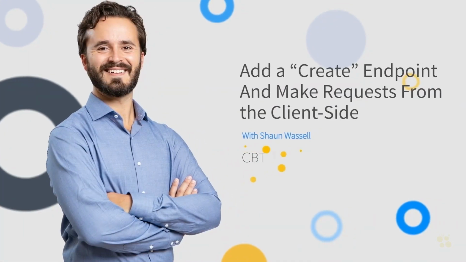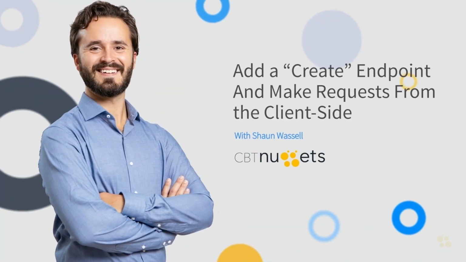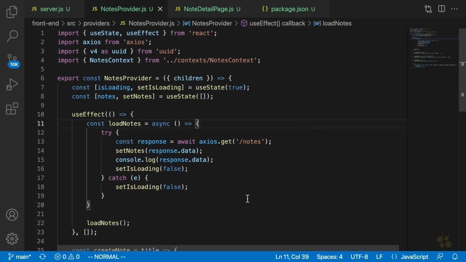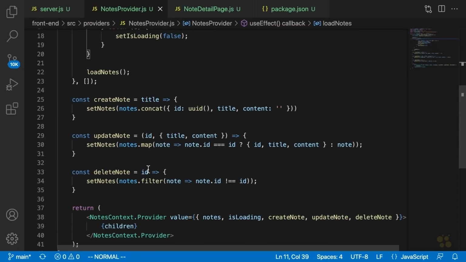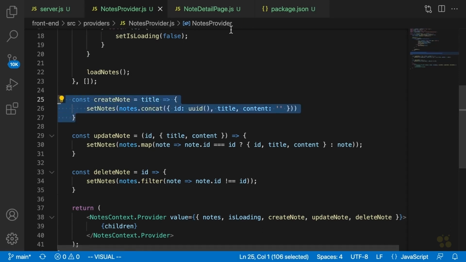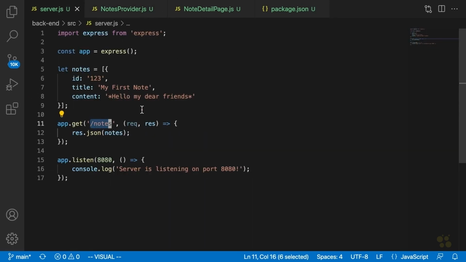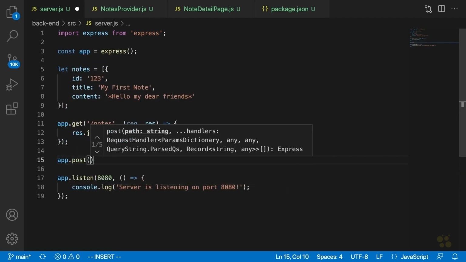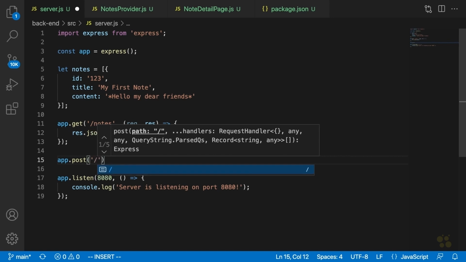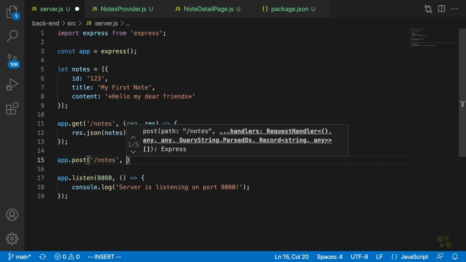All right, so we've got our full stack application set up so that our front end can successfully load data from our back end. So the next thing that we're going to do is add functionality for creating new notes. Now, the first step in this process is going to be for us to add a post endpoint to our server. So we're going to say app.post, and the path for this is going to be /notes, right?